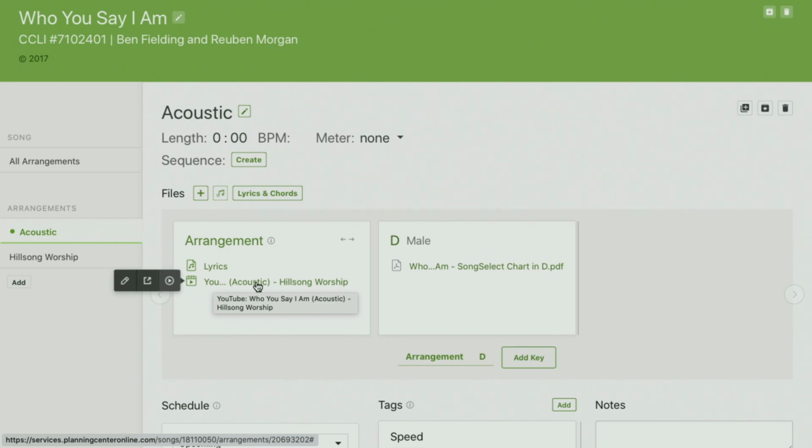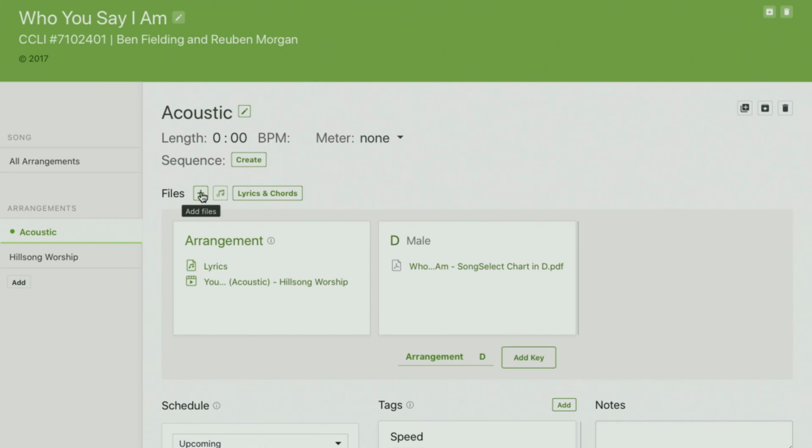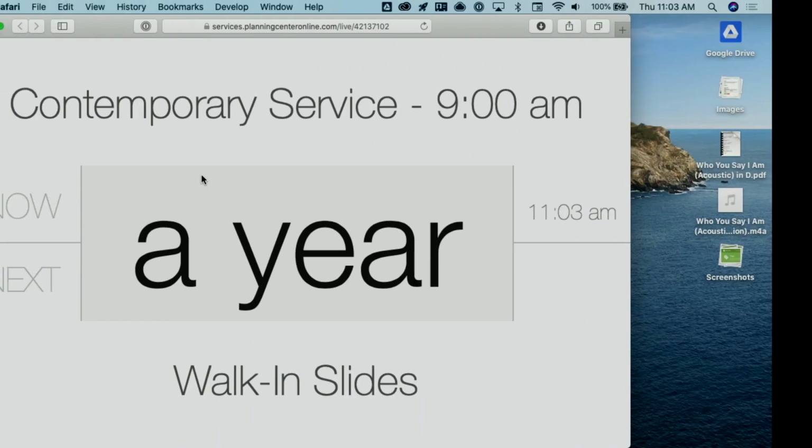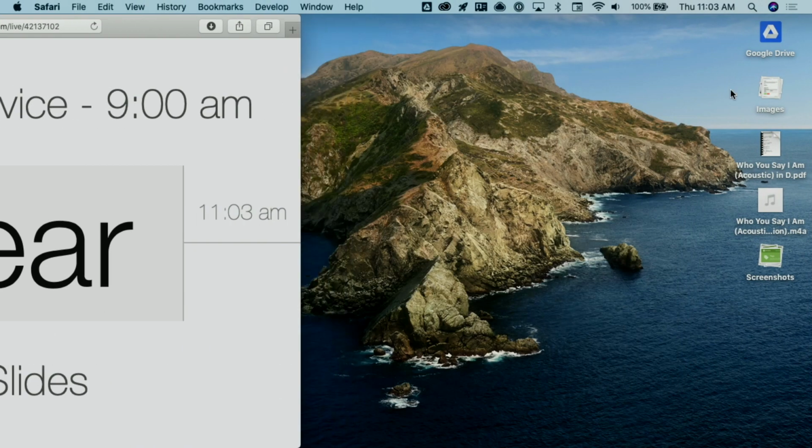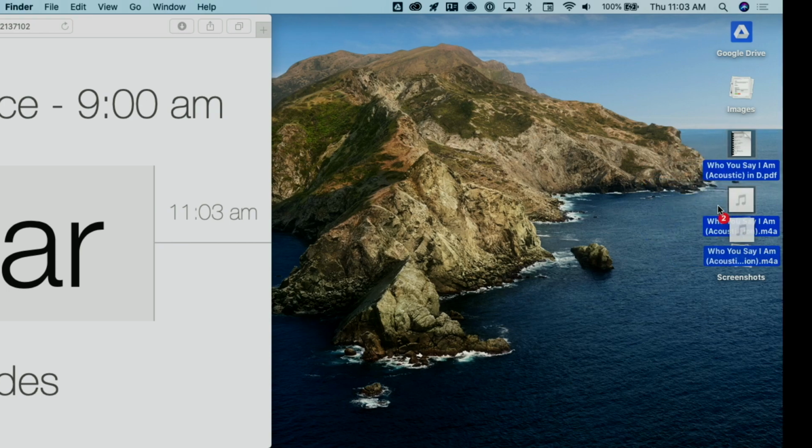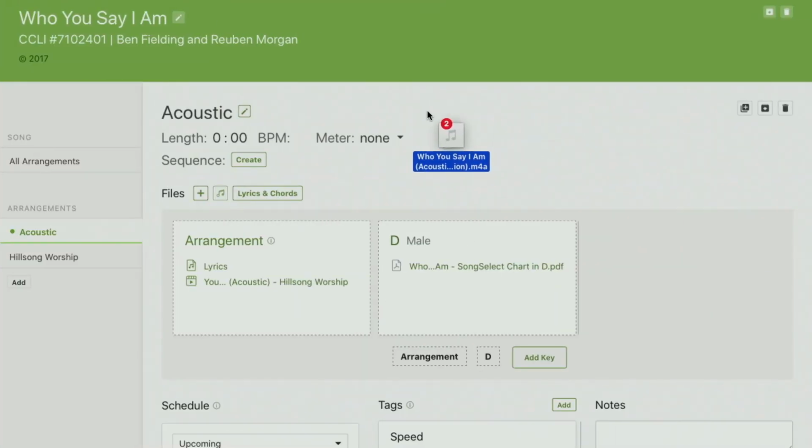I showed you in that files pop-up, you can upload files, but there's actually an even faster way to upload your files. If you have files on your computer somewhere, I'm going to just switch over to my desktop over here. So I have a chord chart already, and I have the audio file of the acoustic that I already have on my computer. So I'm just going to take both of these files and I'm going to drag them onto either the arrangement or I'm going to drag them onto the key.